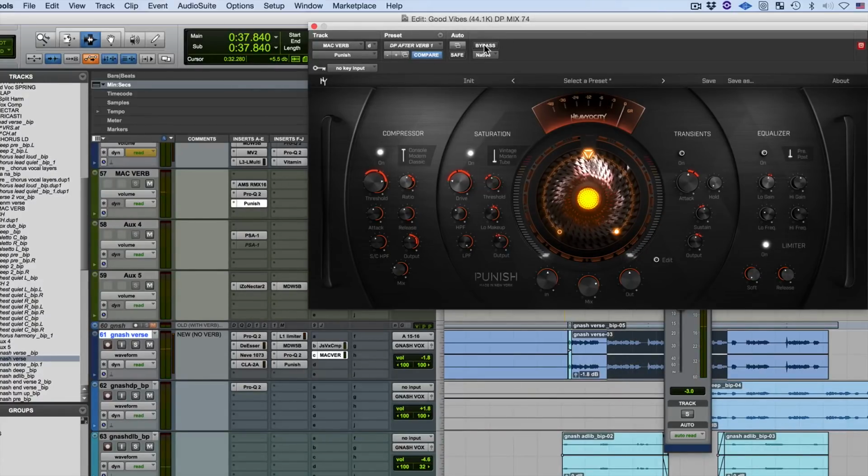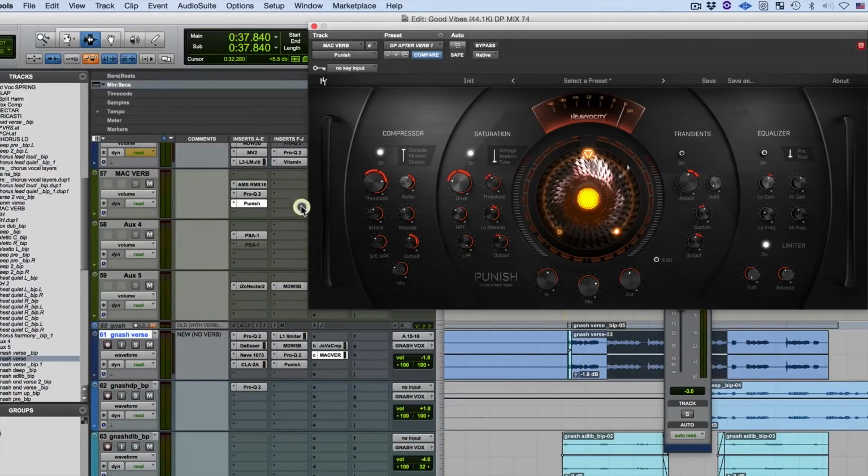It just feels to me, and I could be wrong, tell me if I am, it just feels to me like it just kind of moved it forward a little bit into the mix, but still did what you want a reverb to do. Let me solo it so you can hear it a little better.